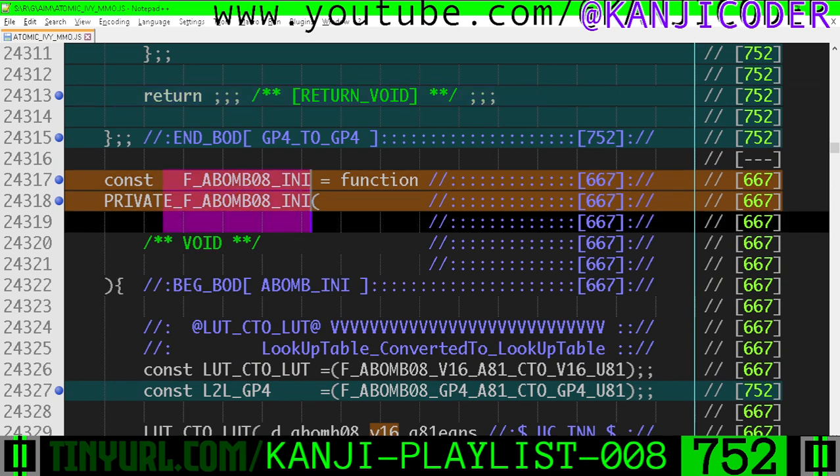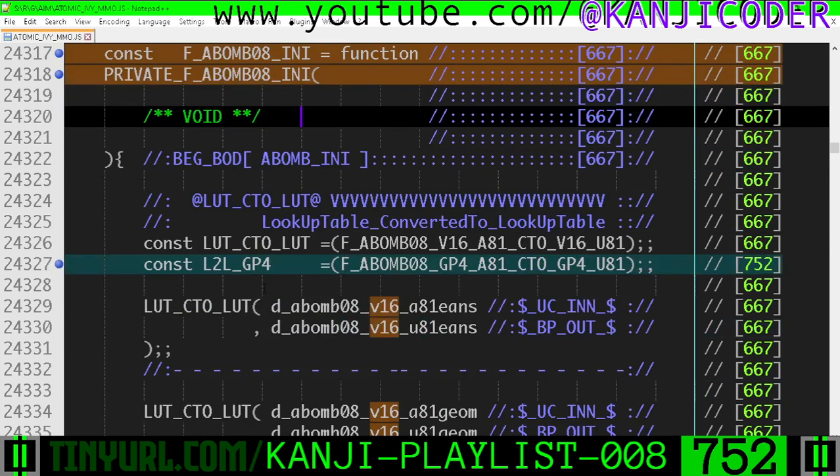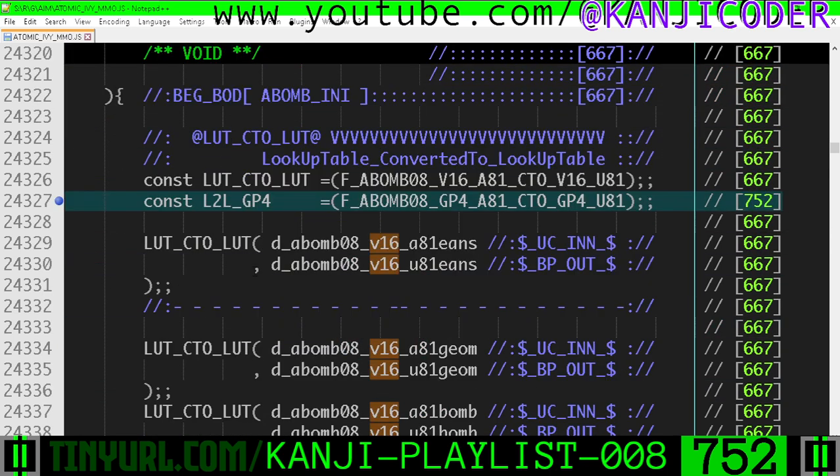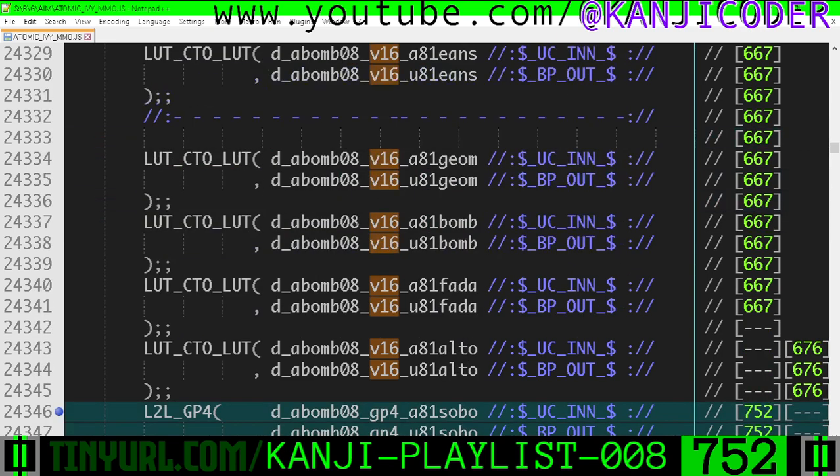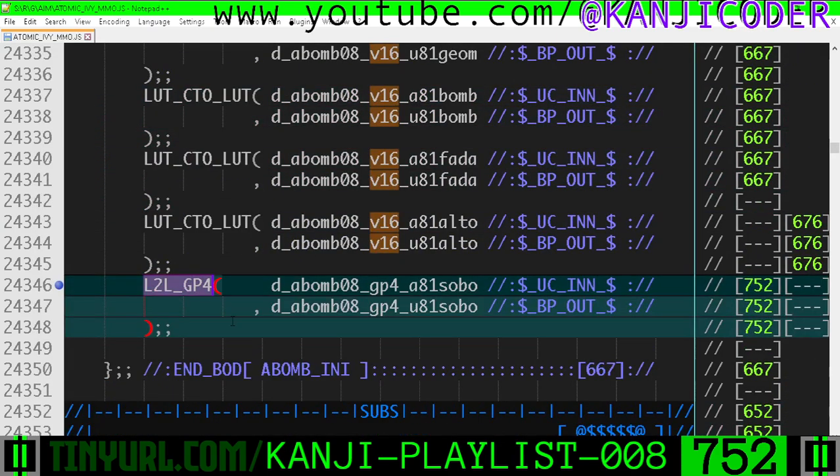And then in our initializer for the A-bomb 8 system, we have a new function pointer, L2L GP4, which stands for lookup table to lookup table GP4, which is that function we just went over. And down here, we're going to use that function right here. We're going to take the uncompressed graphics here, and we're going to load the compressed version into this lookup table with the help of this function pointer right here.